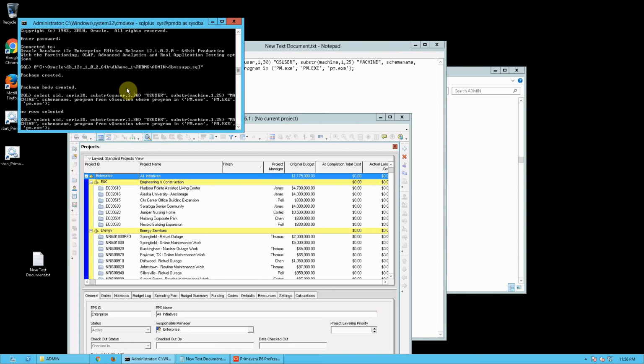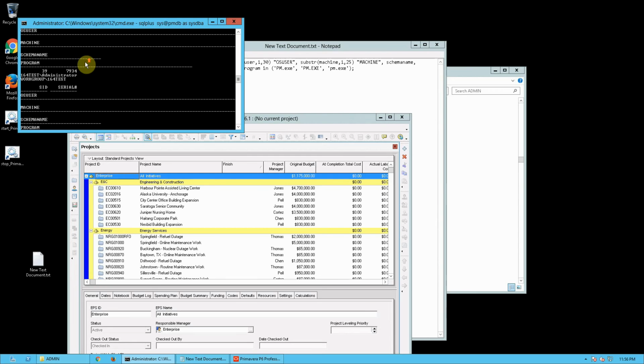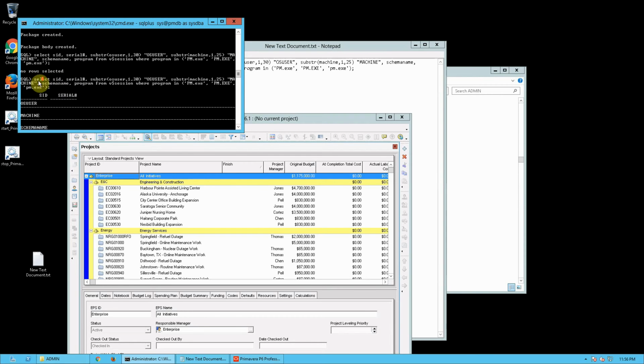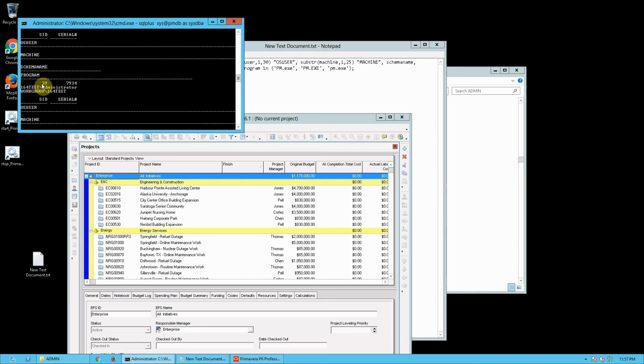And once I'm connected, if I execute the query that we ran last time, just press tab and enter, you'll see that I get a serial number and a SID. If you use the query with SQL Developer or Toad or any other client, you'll notice that this will be much better formatted. But for my purposes, this is more than enough.